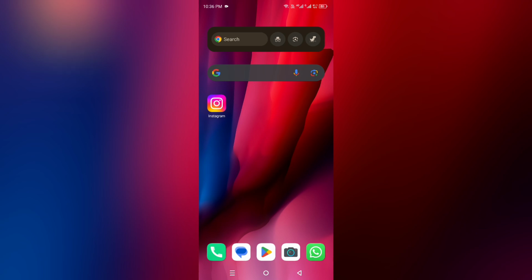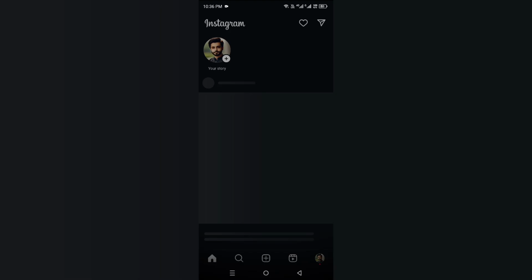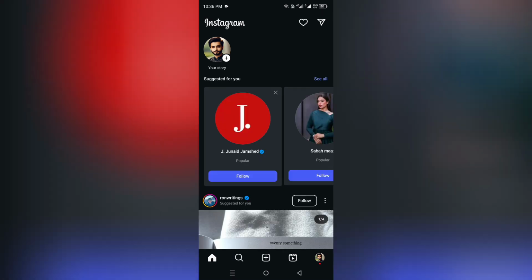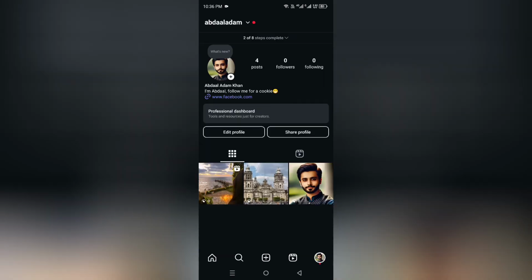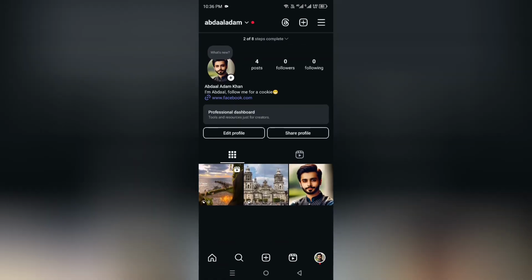So first, you have to simply open your Instagram app by clicking onto its icon. Once the app gets open, you will be onto its home page. You have to go to the settings, and to go to the settings you have to go to your profile. So for that reason, click onto your profile icon from the right bottom side. Once you tap onto it, you will get into your profile.